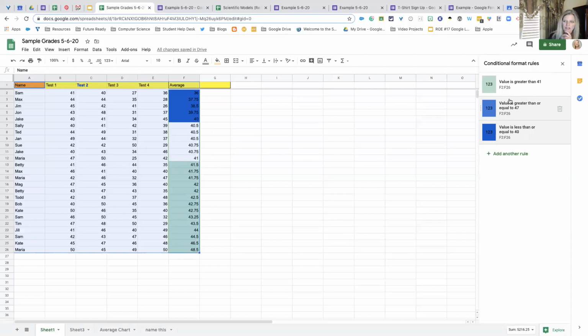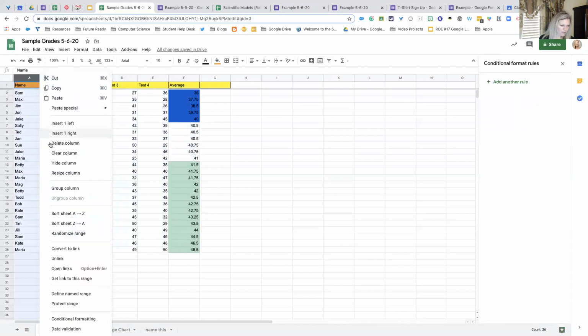So up here, this value is greater than or equal to 47. It's not showing because this one came first. So what I can do is just delete that one. That takes it away. Right now, this isn't showing me that much because I do have it in ascending order by average.